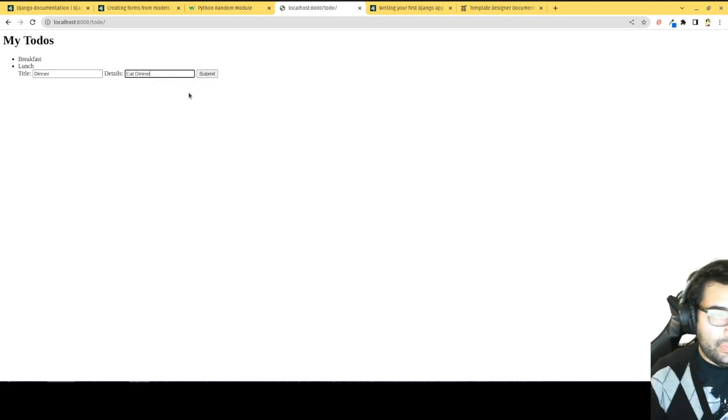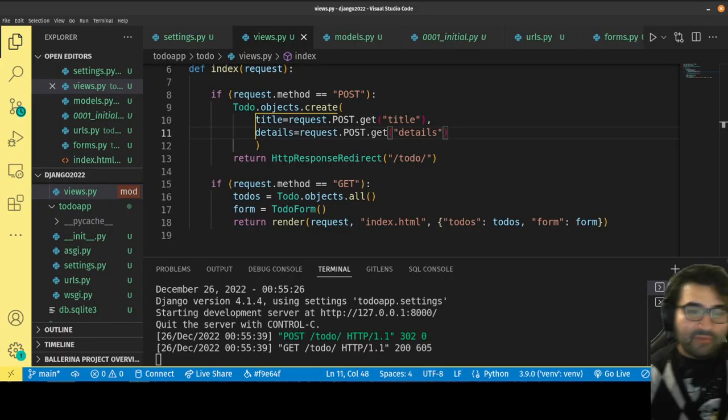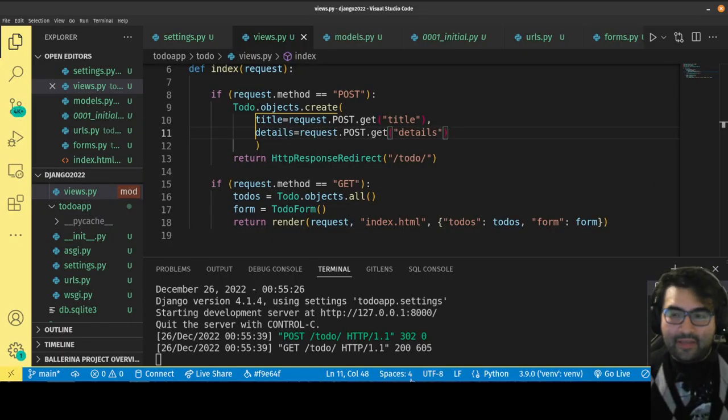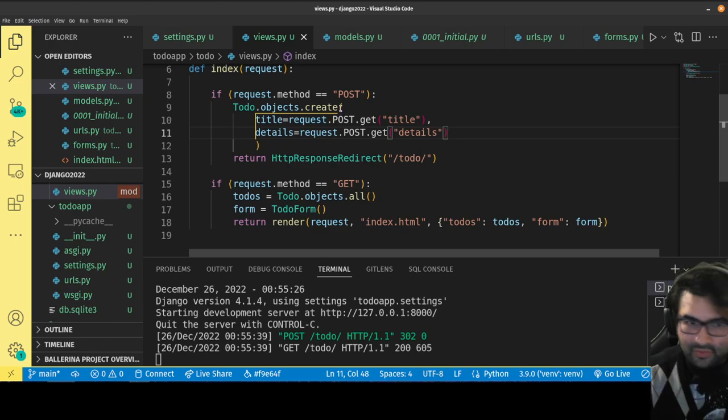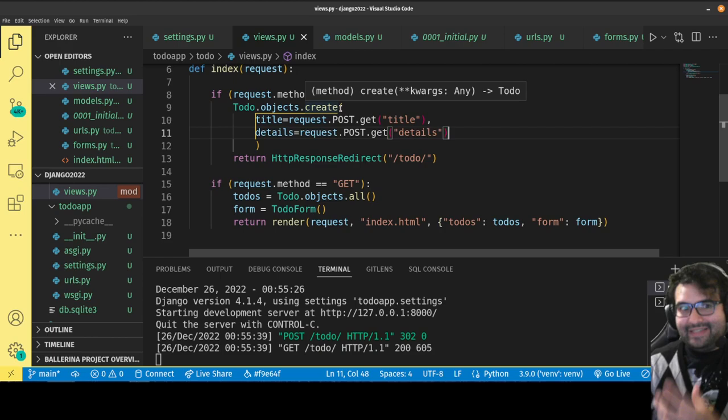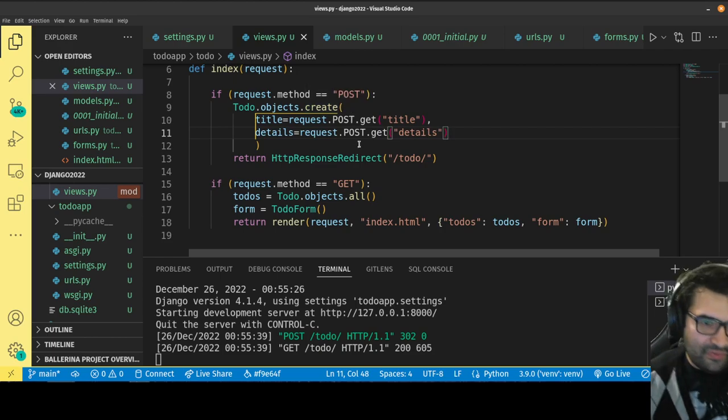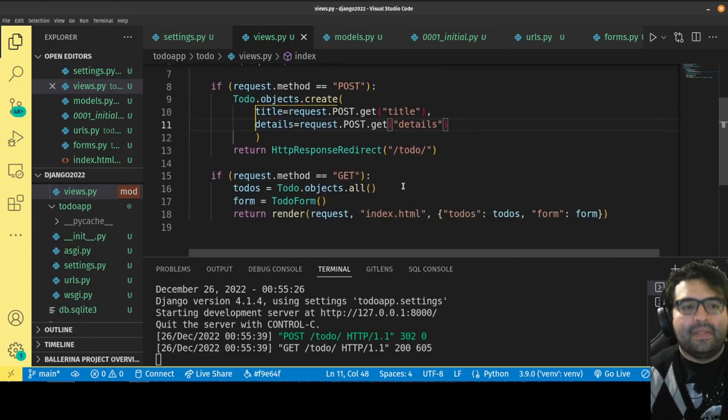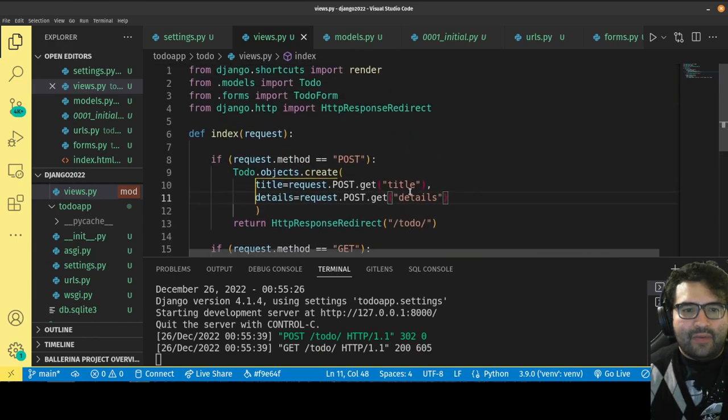So wonderful. Now when I go back over here, I can just add dinner, eat dinner, and see dinner's been added. Before, I had to create it and then save it, because I wasn't using this create method. The create method does both of those things at the same time. It'll create a new instance of a to-do object and then immediately save it, all in one function, so it's just a nicer way of doing it.